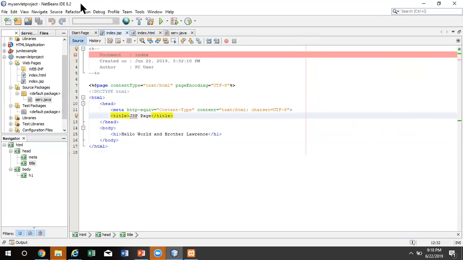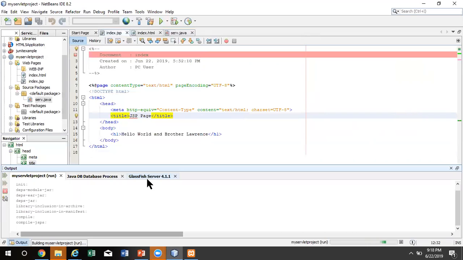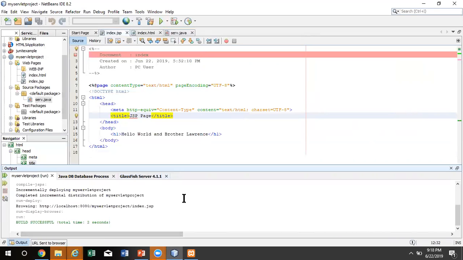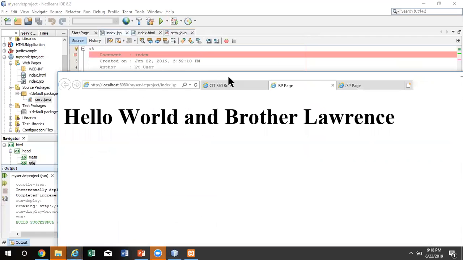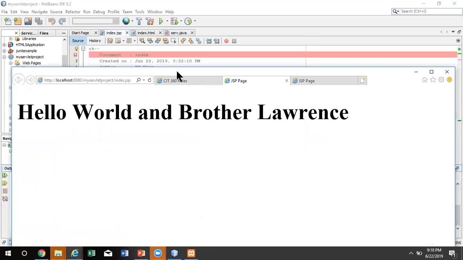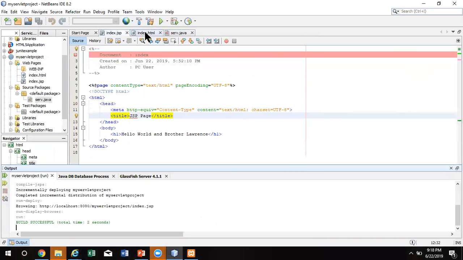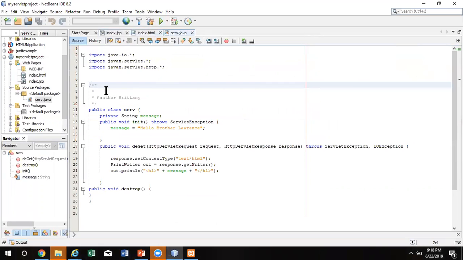So I'm going to run this file. Let's see what it says here. Build successful. Okay. Hello world and Brother Lawrence. And that's what I wanted to receive when I connected to the localhost. So anyways, here's another example too. You want to import these things. And again, you get into here, and this is what you want to get when you're there, and then you destroy that. Well, that was basically my presentation.